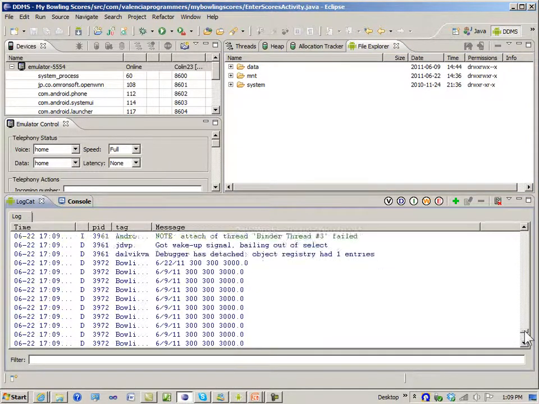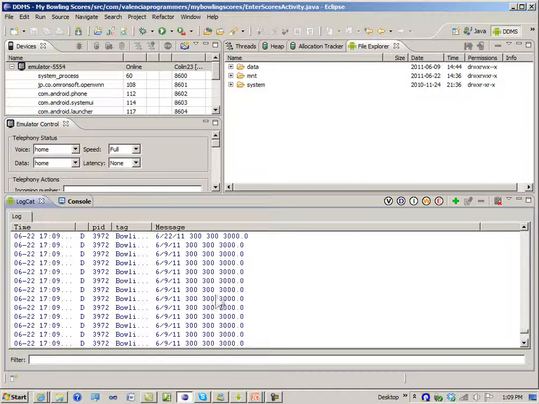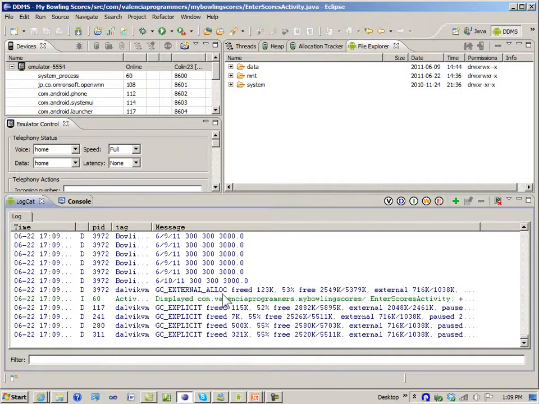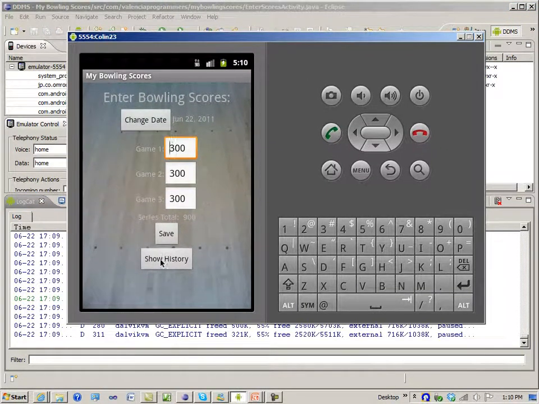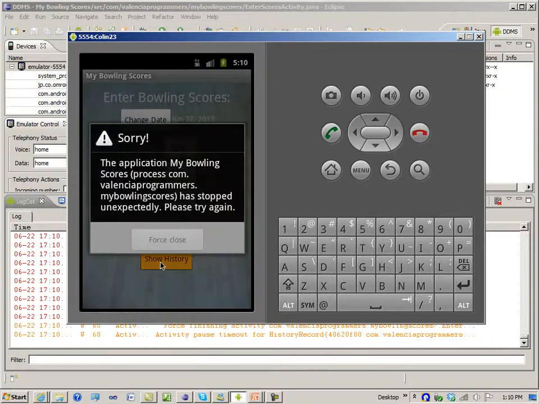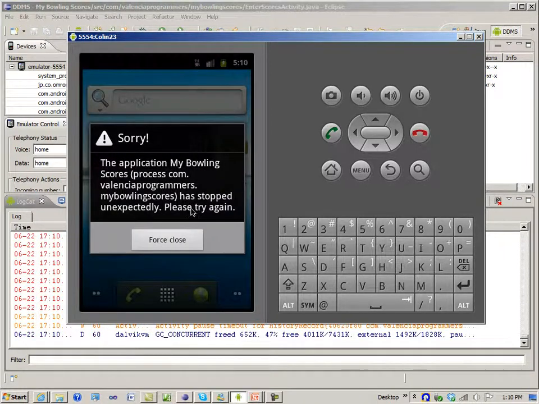Okay, so we've got a whole lot of bowling scores where I just hit enter, enter, enter, enter. And a space is missing there. So 300, 300, 300, and average is 0.0. So there's our first bug that we've noticed. And it seems like the emulator is now running the enter scores activity, which is the main one. And if we click on show history, it blows up. Please try again. Force close.